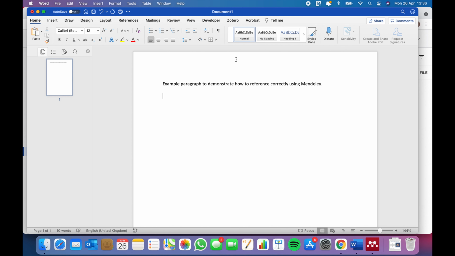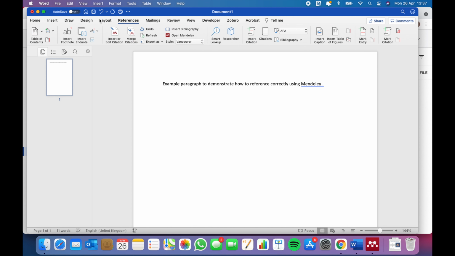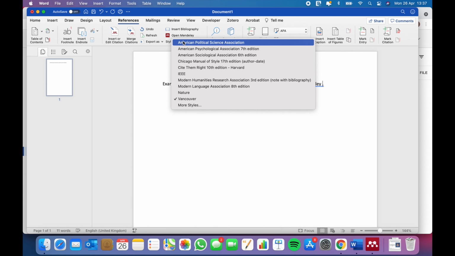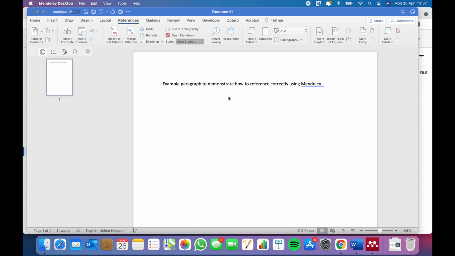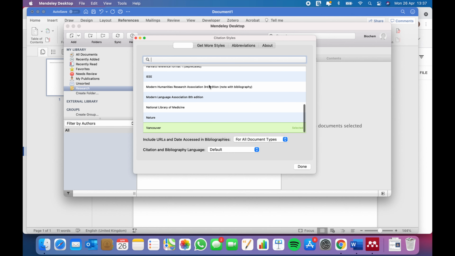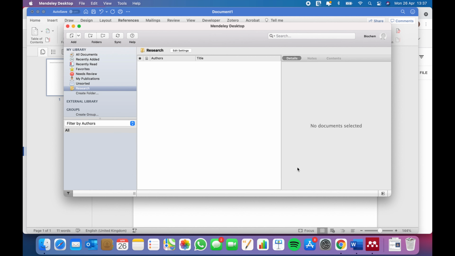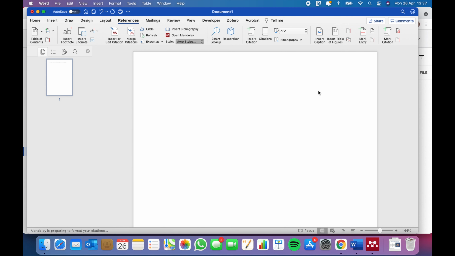So if I open Word up here, we've got a sentence here. Using whatever style of referencing you're using, you can change that if you click References. And if you click Style, you can change whatever style you want. If you click More Styles, it comes up with a whole list of different styles, and you can import styles as well into this if it's not there already. I'm just going to select Vancouver, but that will now edit your referencing style for this document to Vancouver.